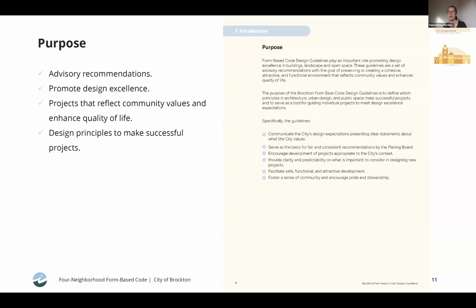It's more about understanding, having clearer statements, understanding what the city values, so that the planning board, when using this, is more consistent and fair. It also encourages the developers to understand that there is more predictability and clarity about what the planning board, but also the city, wants to see.